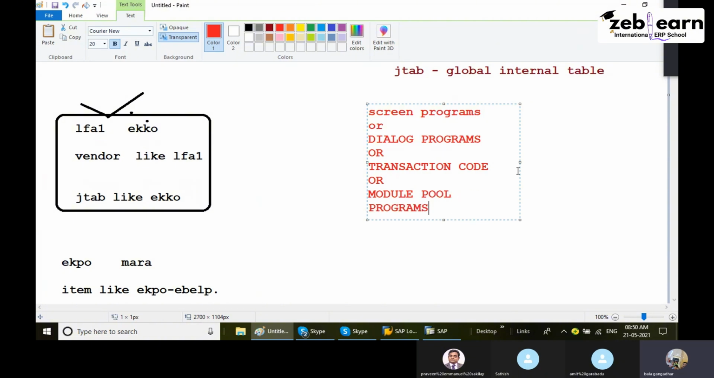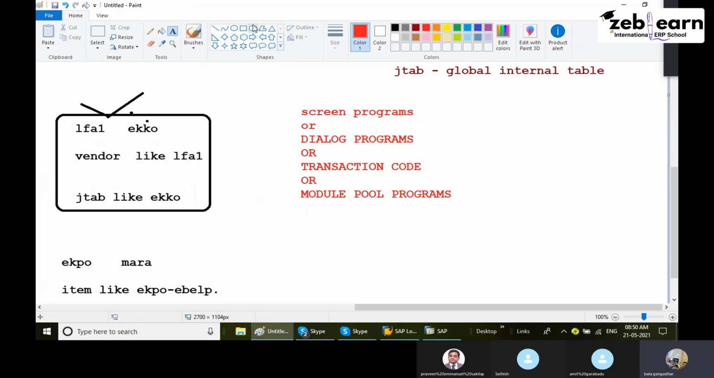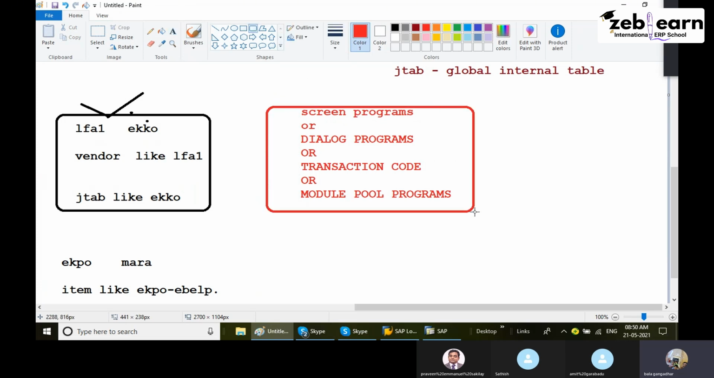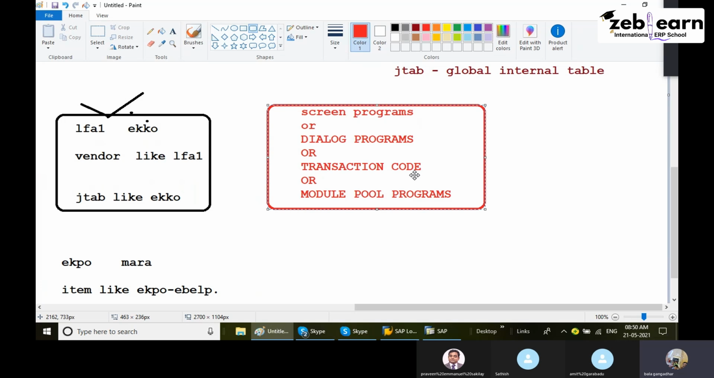Like this we can call it. It is the same thing, only the name is different, and we have different names in industry. That's why I have written all the names, so you don't get confused. Somebody will call it a dialog program, somebody a module pool program, somebody T-code creation, somebody a screen program. They are the same programs.